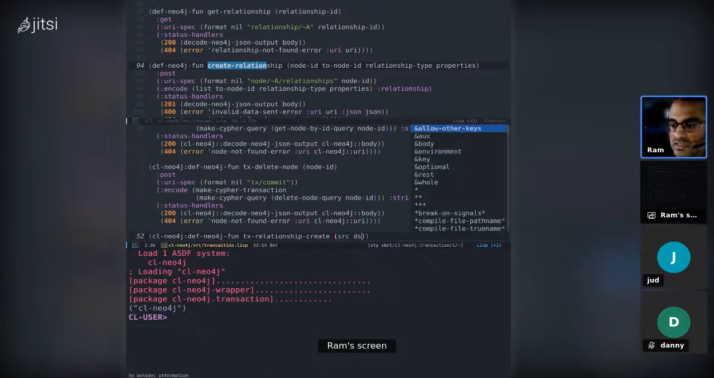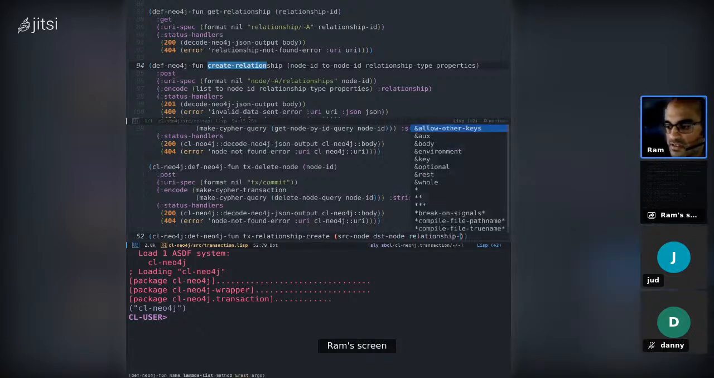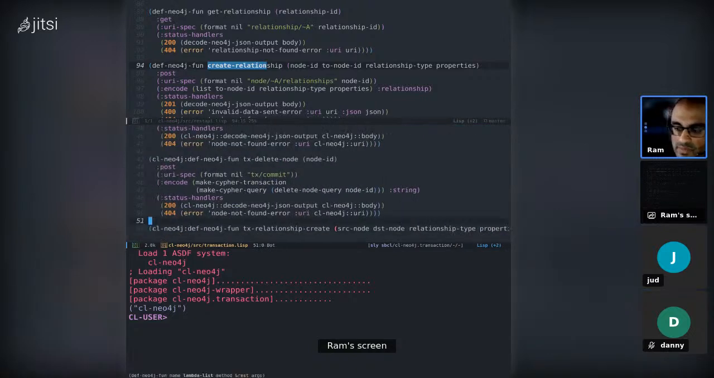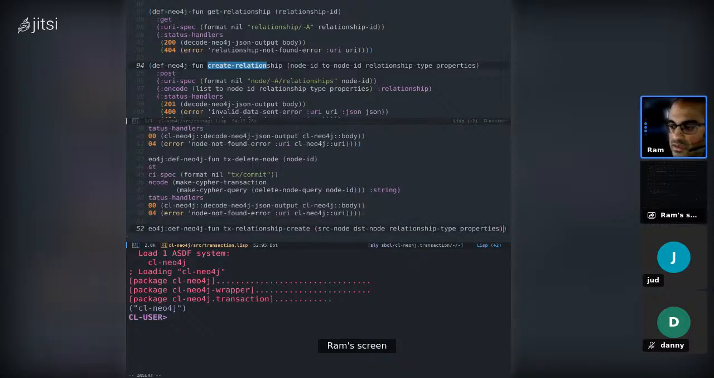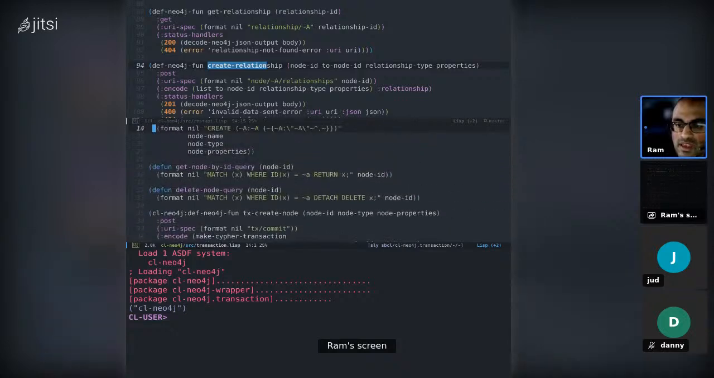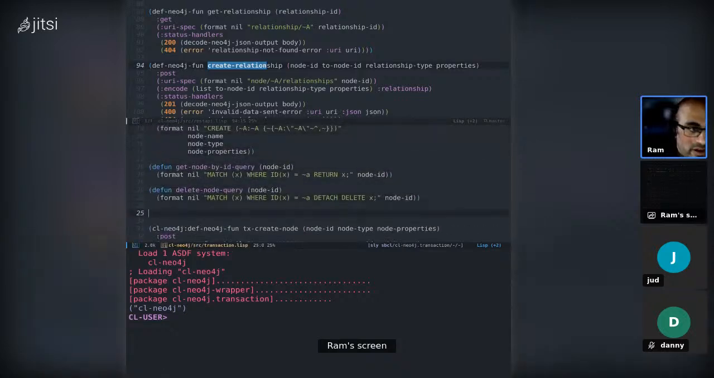Source node, destination node, because that's how I would prefer to call this. We're going to call it relationship type, and then the properties on the relationship type. Now, as with all the ones that I have written, I've modeled these after the template queries that we create. We're going to go ahead and create a relationship query. This is going to take in the several nodes.